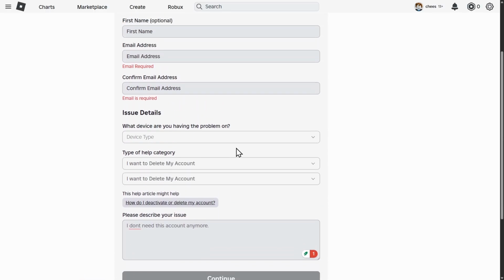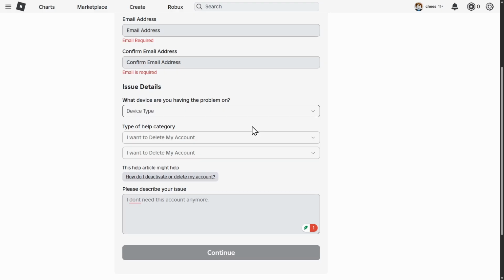And then Roblox will contact you a few hours later or days, depending on how busy they are, and they should delete your account after that.